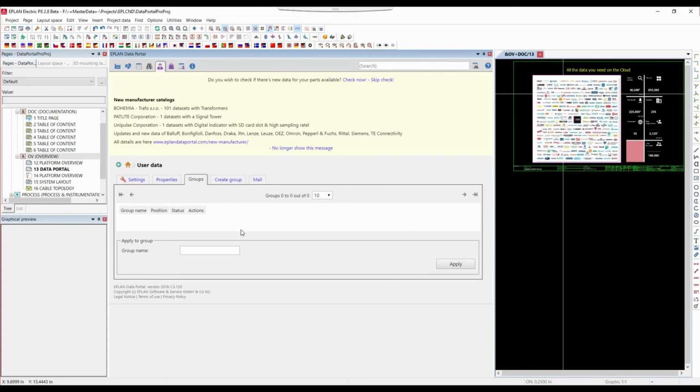So that was just a quick run through of some of the features available for the Data Portal Professional. Of course, there are a lot more features that we offer, and a lot more interesting data that is also offered by EPLAN. So be sure to check all those out.